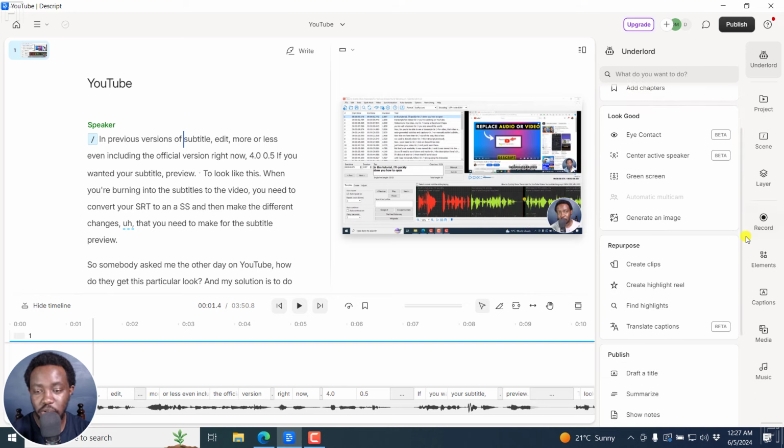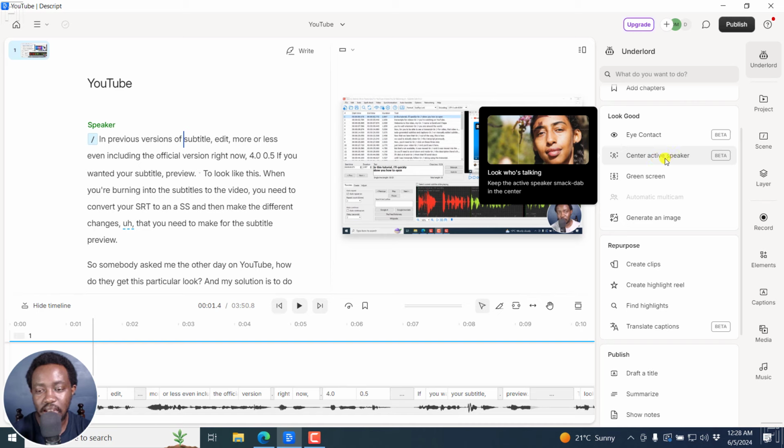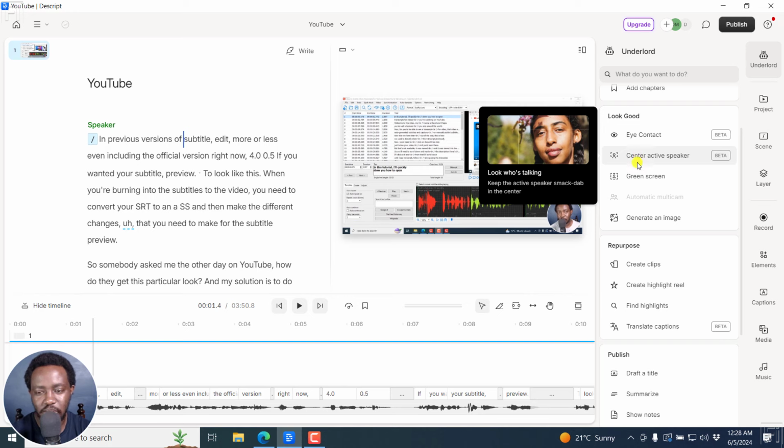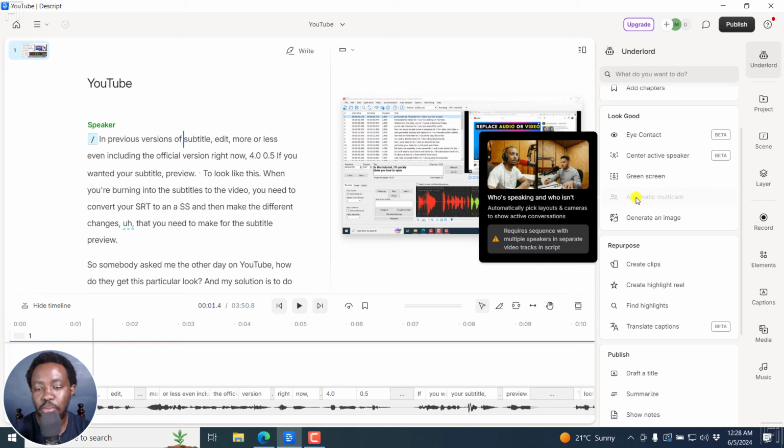Next up, if you want to look good, we have eye contact, especially when you're not looking into the camera straight. You can fix your gaze to look into the camera without needing to record. And then you can center active speaker, and these are still in beta of sorts, but the eye contact still works really well. We have the green screen option, and if you're working with multicam footage, there is now an option for automatic multicam. So you can see that it requires sequence with multiple speakers in separate video tracks in script. So this is very important and key for you to know.